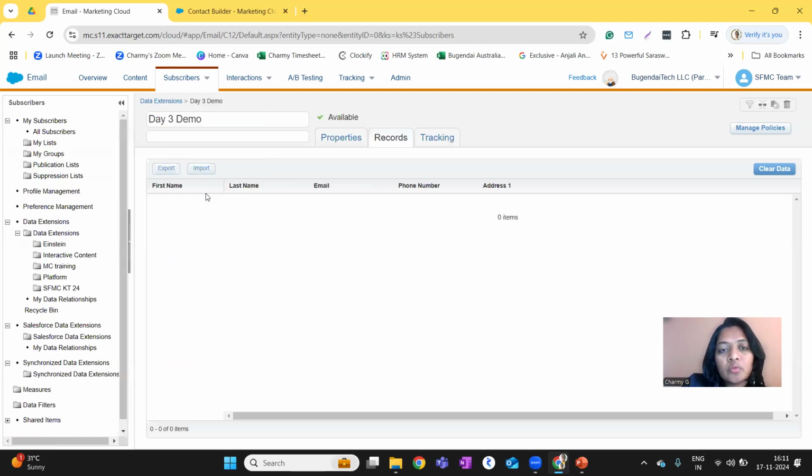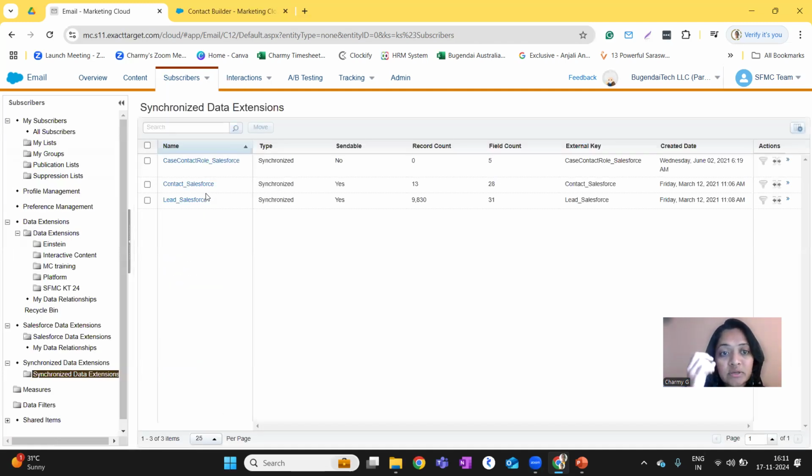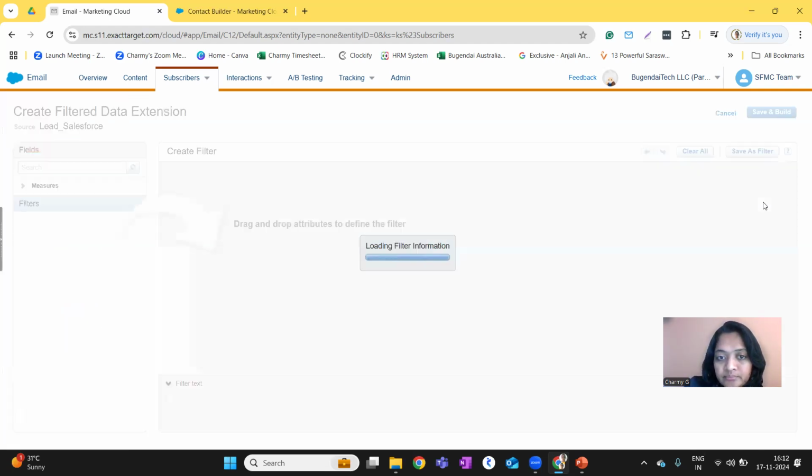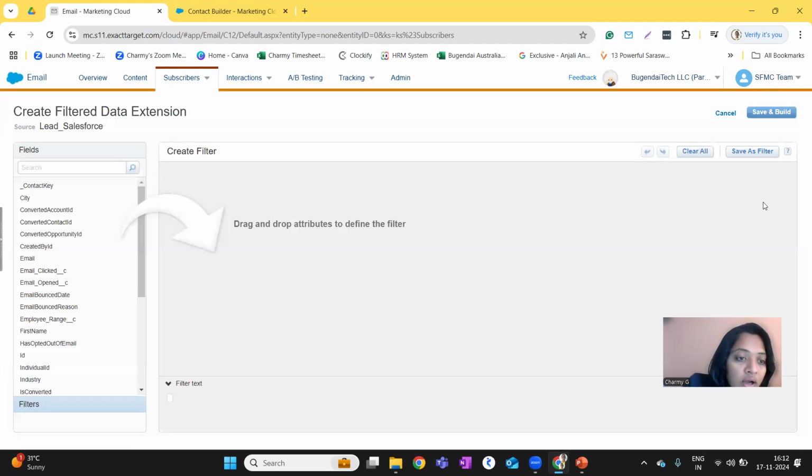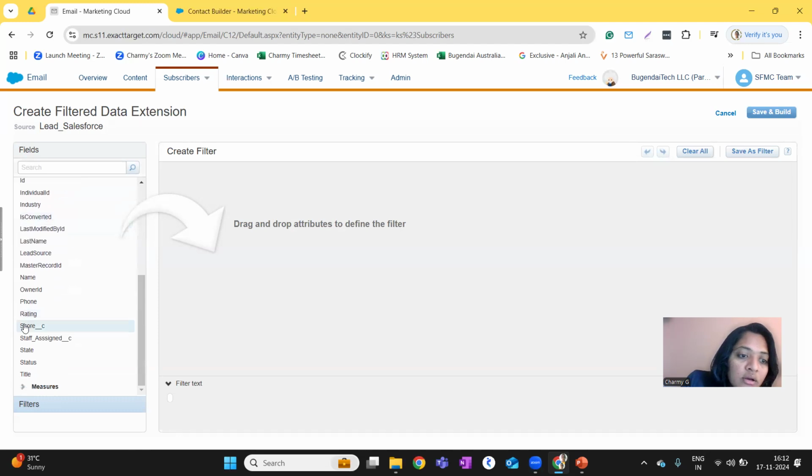And now let me show you how to filter out one data extension. So these are the lead object that we have already synced from our CRM, Salesforce CRM, and this is the data. Now I want to filter out and create a specific data extension from here. So I have a filter option over here. I'll click on filter. Now I'll put first name.